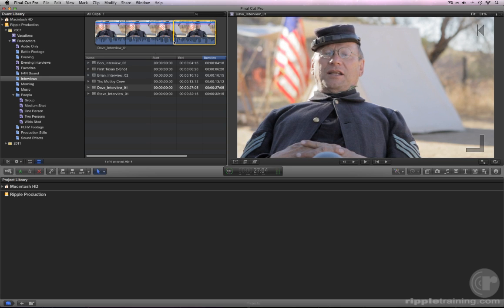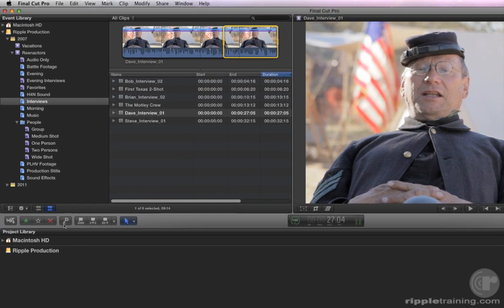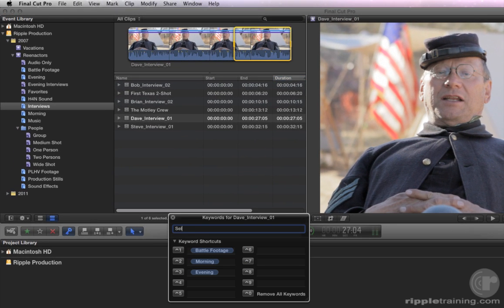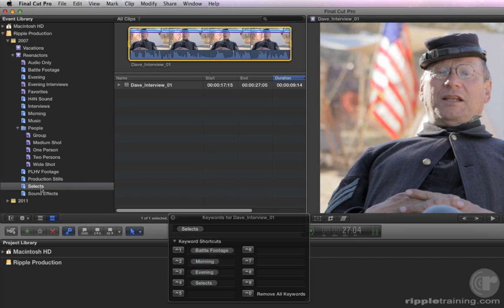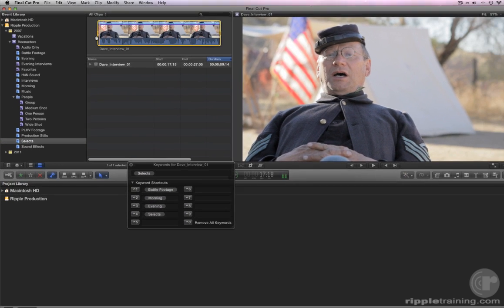Now, click the key icon or press Command K to bring up the keyword HUD. In the text input field, type Selects and press Return. In the event library, a new smart collection called Selects is created. If you play the interview clip in this collection, it only includes the video material within the selection range.